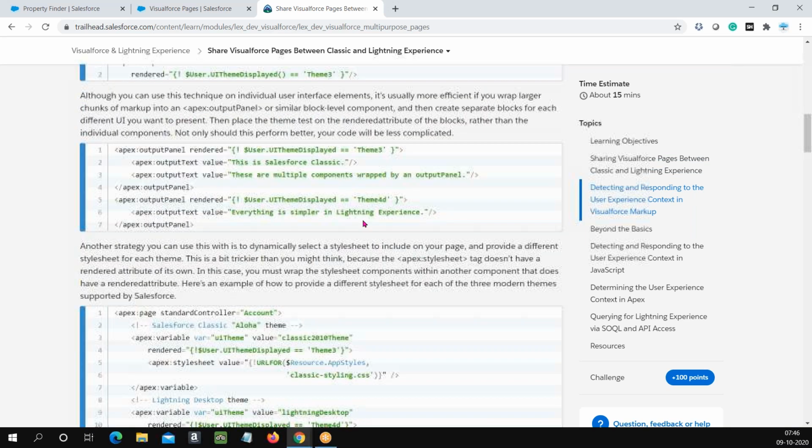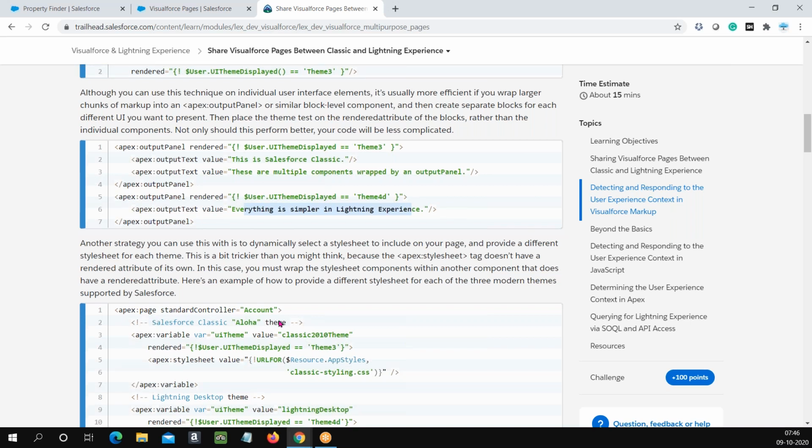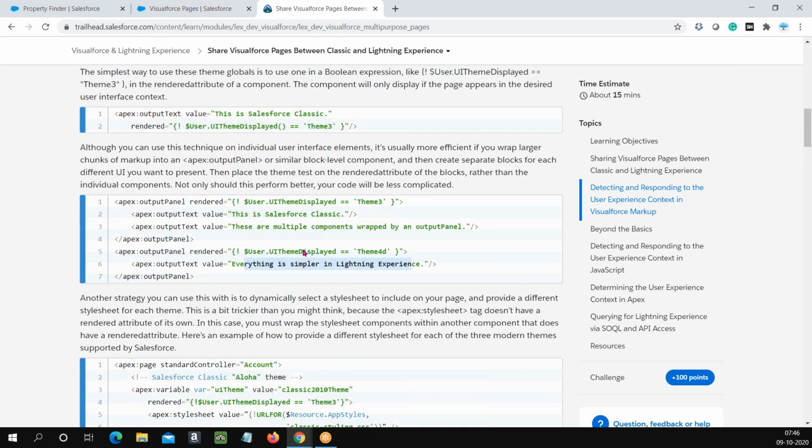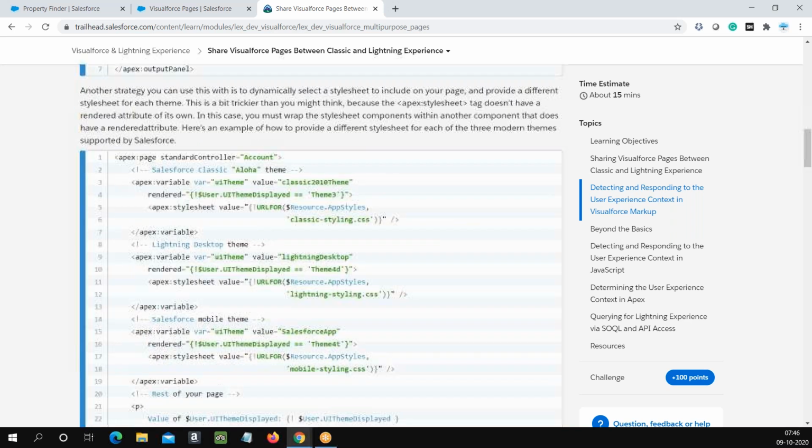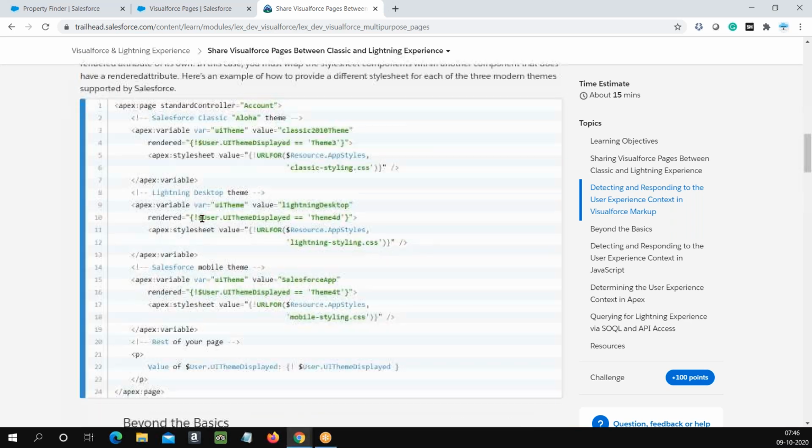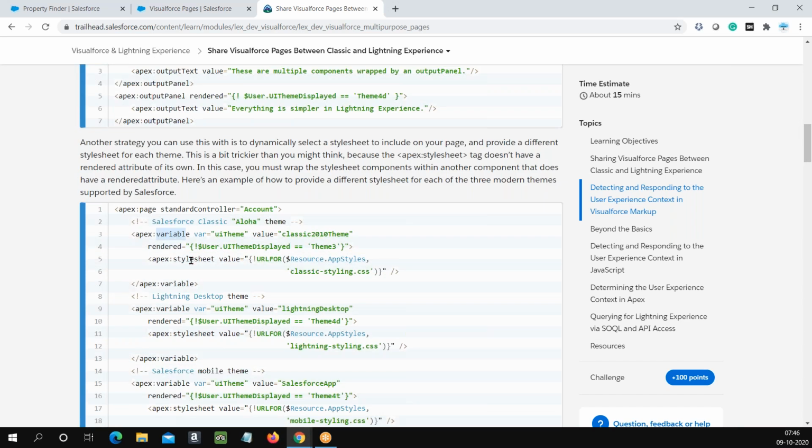See here, if it is Theme4d, then everything is simple, like this text they are displaying. If you run this Visual Force page in Lightning experience, this will be resolved. If it is classic, this will be resolved. So some functionality we can change with respect to the environment where you run that Visual Force page. There is a tag called variable. You can declare a variable, as you declare a variable in a class, with the help of apex variable.